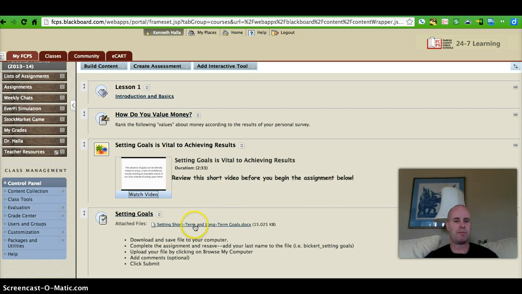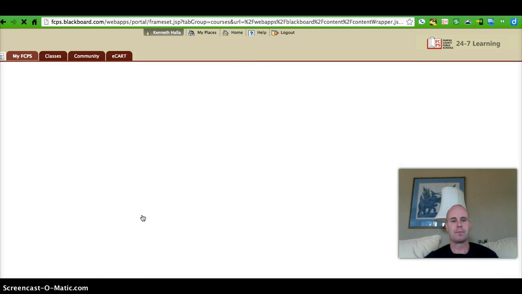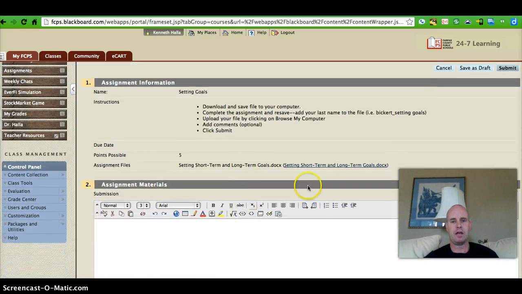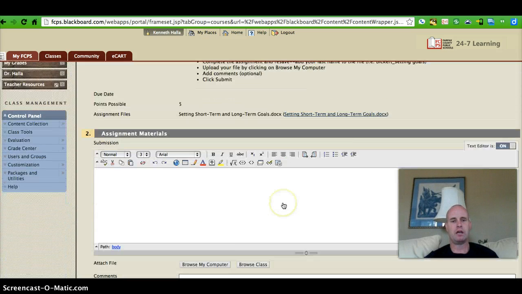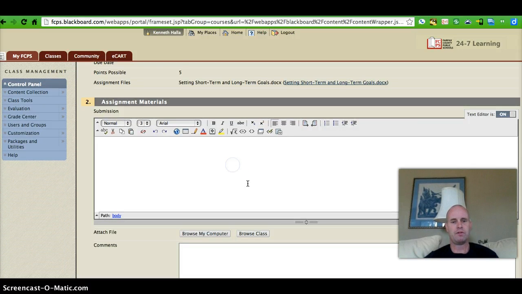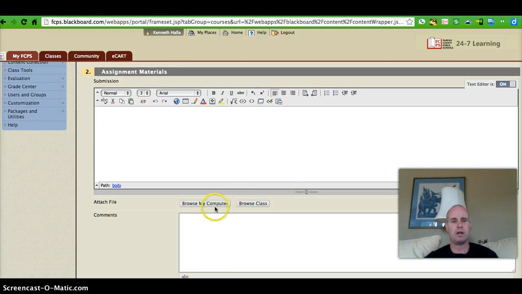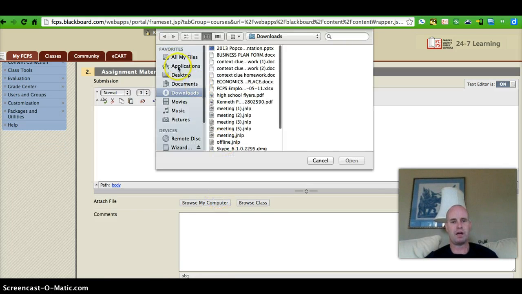Then you have your assignment, which is here. You're going to open it up, save it on your computer, follow the instructions. When you're done, you click here, and you have it again, but you don't have to download it again. You can write me a note if you have to, but you don't have to write it. Then you browse to the computer, you find wherever you put it, you would push open.